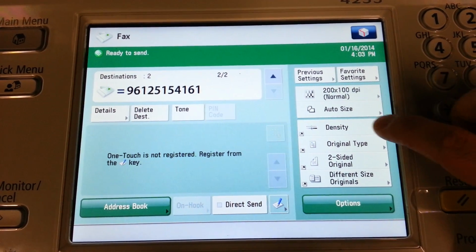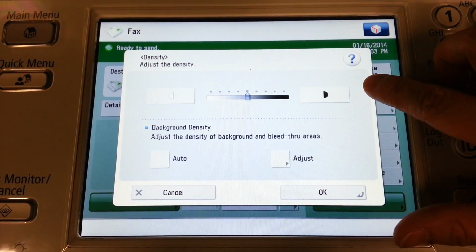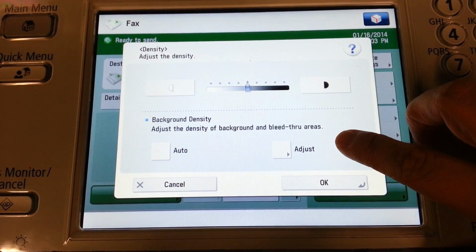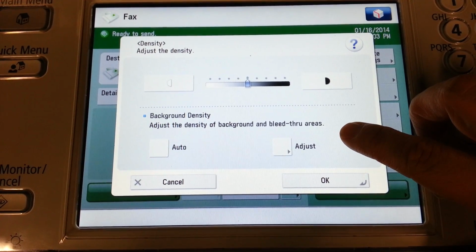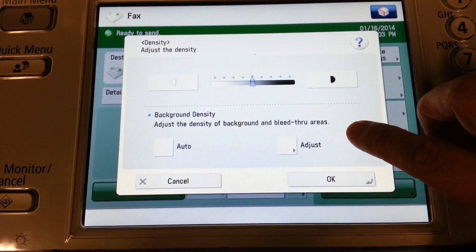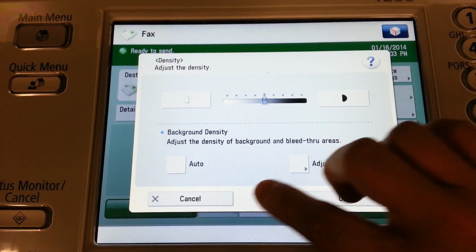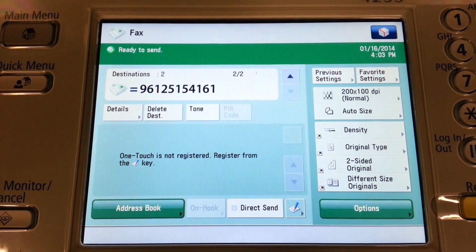You have the option to change density, which means you can lighten or darken how the original appears. And the background allows you to adjust and take away that background. This is helpful if you copy from pastel sheets like yellows or greens, or if you copy from thinner paper or on newspaper print. Then select OK or Cancel depending on the setting that you've selected.